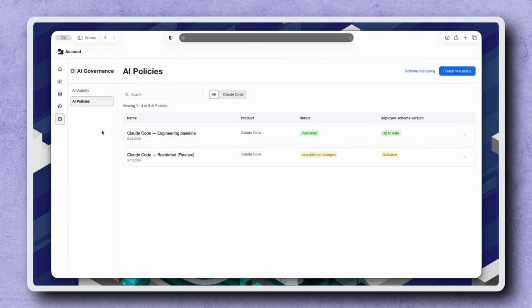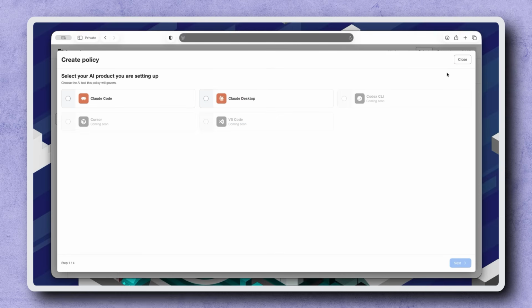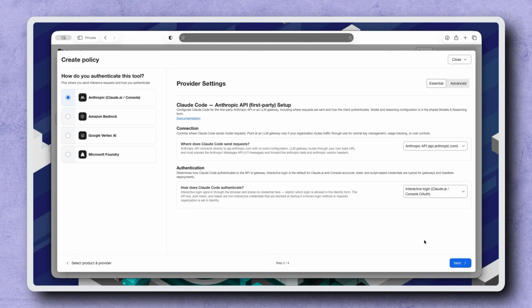Here we can create policies which configure AI tools based on our desired organizational posture. Each policy can be customized for the target recipient's needs as well. For example, our engineers' AI usage differs from how our finance department uses AI tools, so we should create separate policies to address their needs independently. Let's create a new policy. Select the AI product that this policy will configure. I'm selecting Claude Code. We need to be specific as each tool has unique controls available for enterprise configuration.